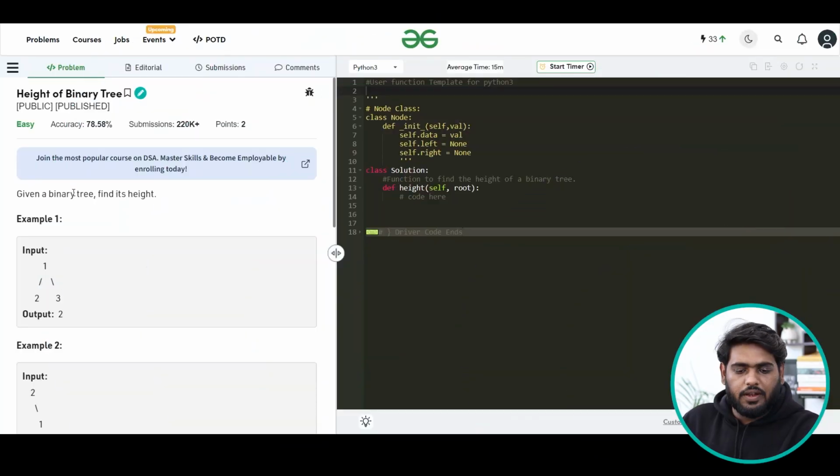Let's read the question. Very simply, it says that we have to find the height of a given binary tree. If we see the function parameters, you are receiving the root of the whole tree, and what we have to do is return an integer signifying the height of this tree, right? So let's see two examples here.